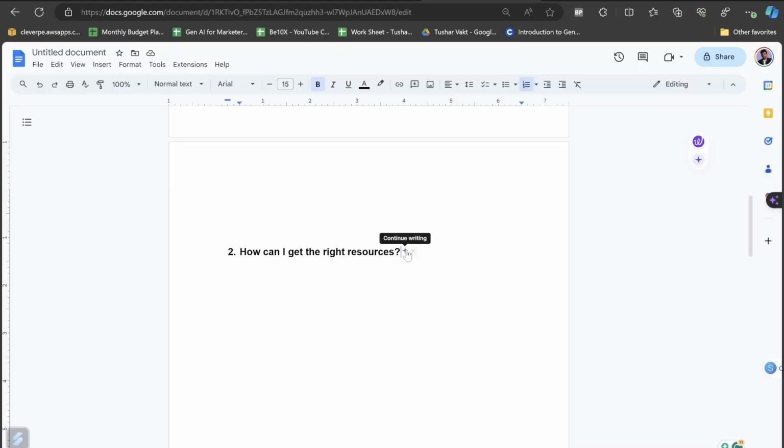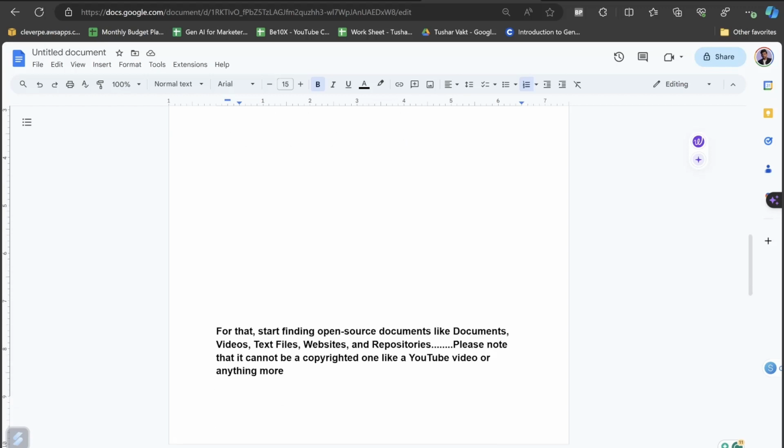So how do you get the right resources? Just like we were discussing, you need to feed the right amount of information. So what kind of information do you want to give, and how? For that, you need to start finding open source documents like document files, videos, text files, websites and repositories. Please note that it cannot be copyrighted material like a YouTube video or anything like that. It should be original, free to use, or what you can call open source, a file that can be used to give information to your GPT. So it should be non-copyrighted.